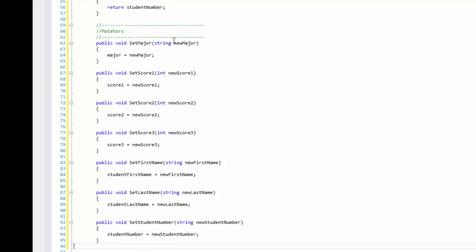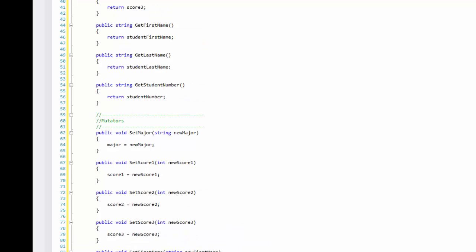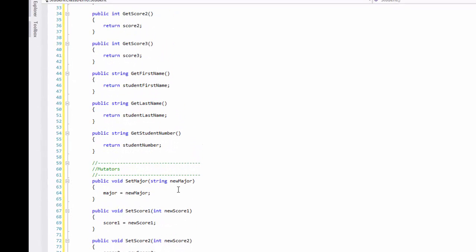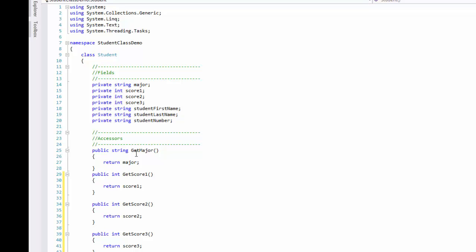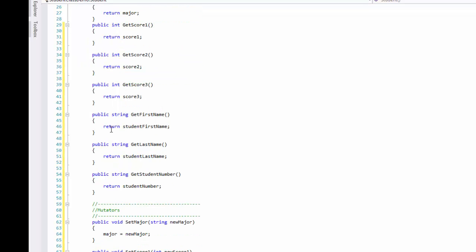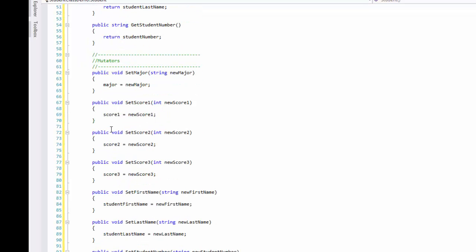All we're doing with these is retrieving the fields through our accessors, and in our mutators we take in one parameter, which is the new value for the field, and the mutator just assigns that new value into that field. This way we can keep our fields private, and these accessor and mutator methods are how we will access those fields.